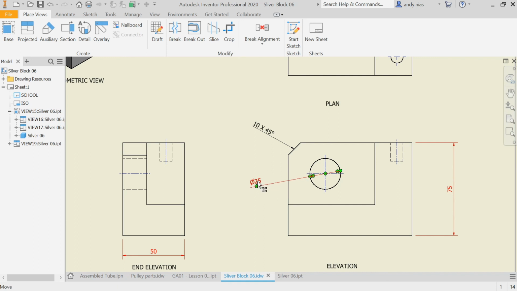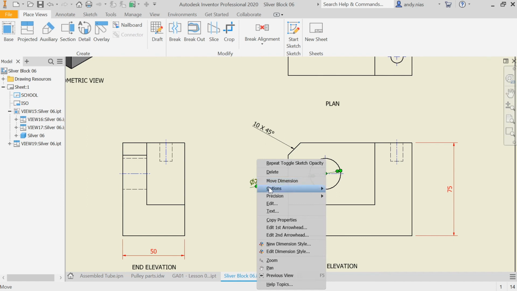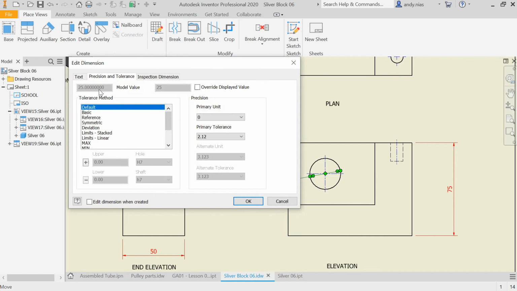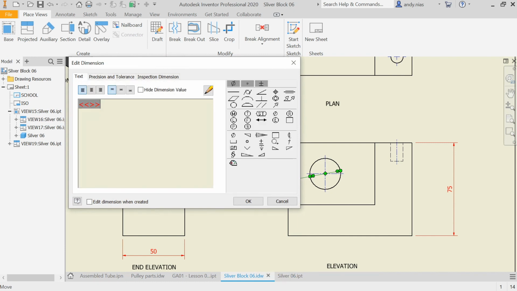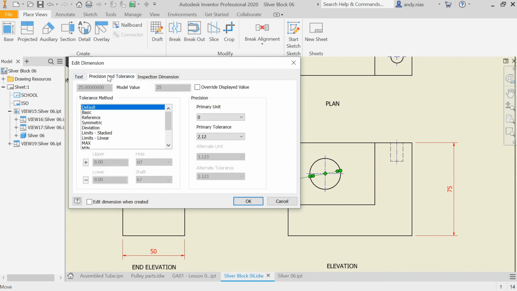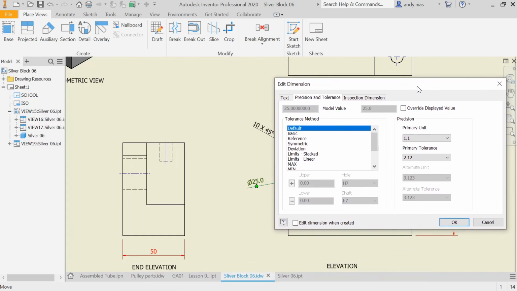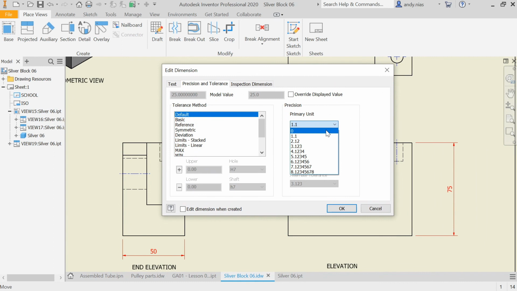And the way we do that, we right click the dimension, and we're going to go to edit, and you have got a couple of tabs here. Most of the time we've got this one up, that's where we're actually writing a dimension, and we can add other things, other symbols. If we come to the second one here, we've got precision and tolerances. So this tells us the primary unit, which is how many decimal points our measurement has. So at the moment, normally it's got none, but that's now got 1, so we can change the primary unit there. This here is a different type of tolerance.